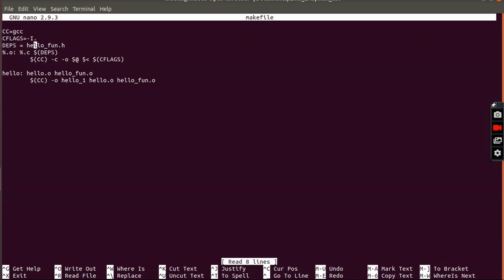Next, dependencies. What is the dependency for your main hello.c program? The dependency is hello_function.h. This is a header file. Next comes %.o. This is a generic pattern for compiling. This line says that all the .c files have to be converted into .o files.